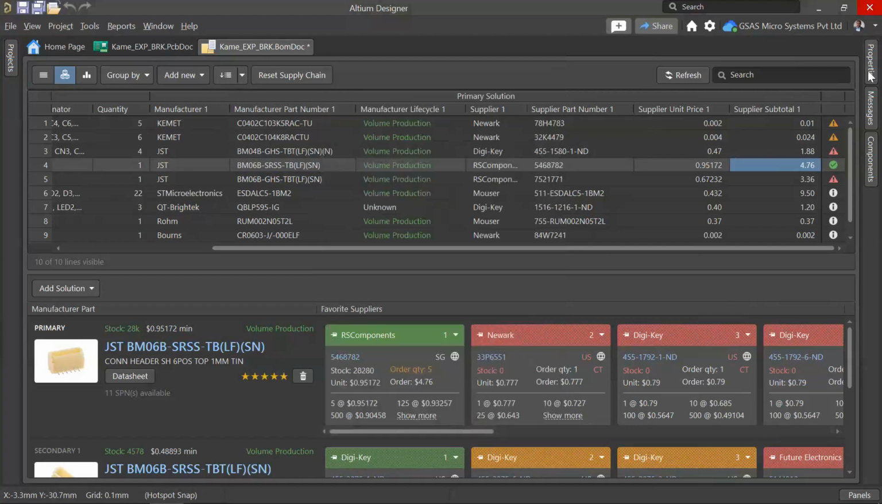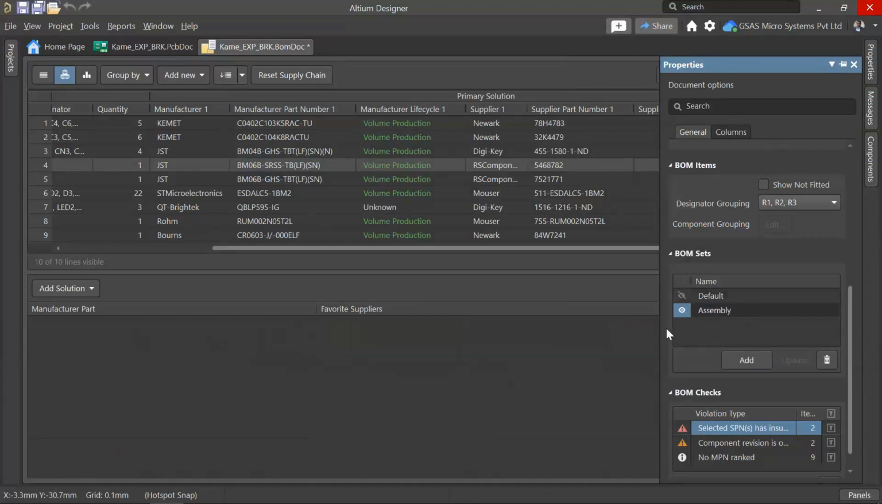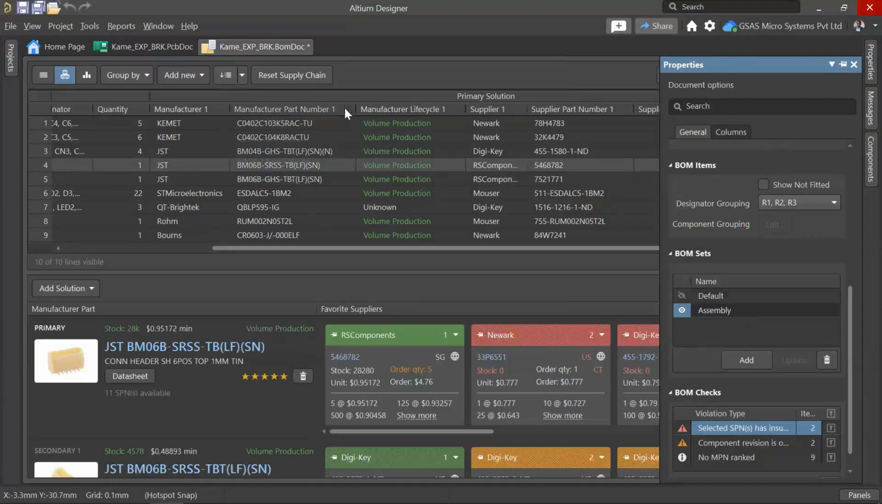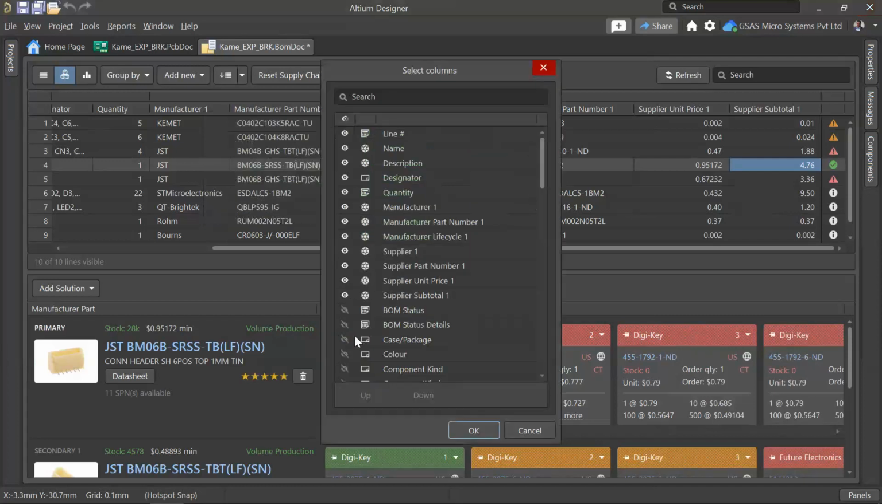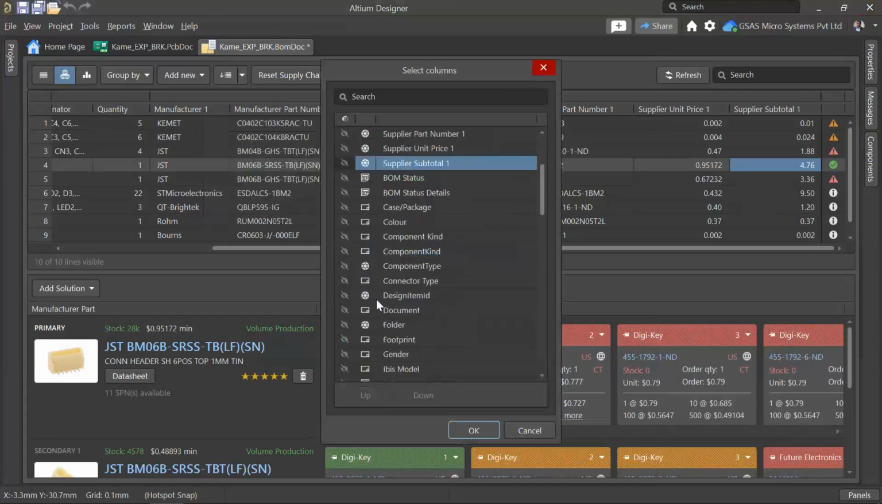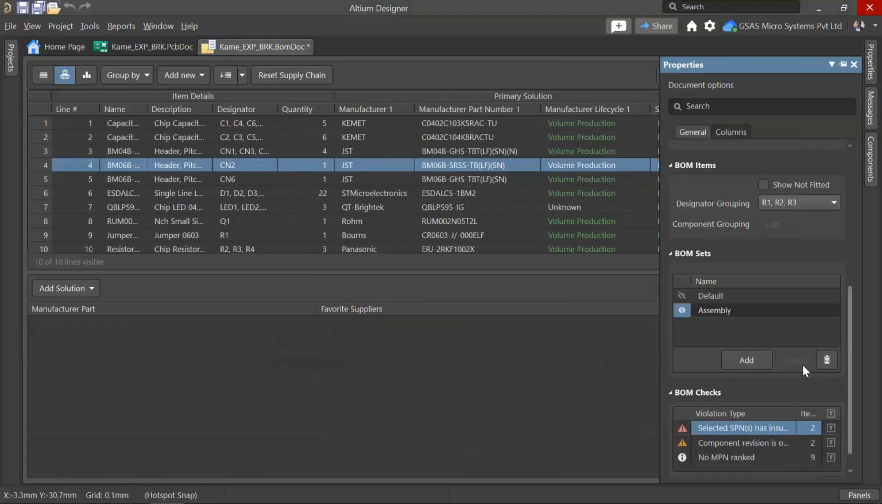Now go to properties. Here I just said default. Default means it will show everything. Then I will create one more for the assembly. What I will do here is manage the columns. Here I don't want supplier part number, supplier unit price, supplier total. I don't want these columns. Click OK, and let me update it.